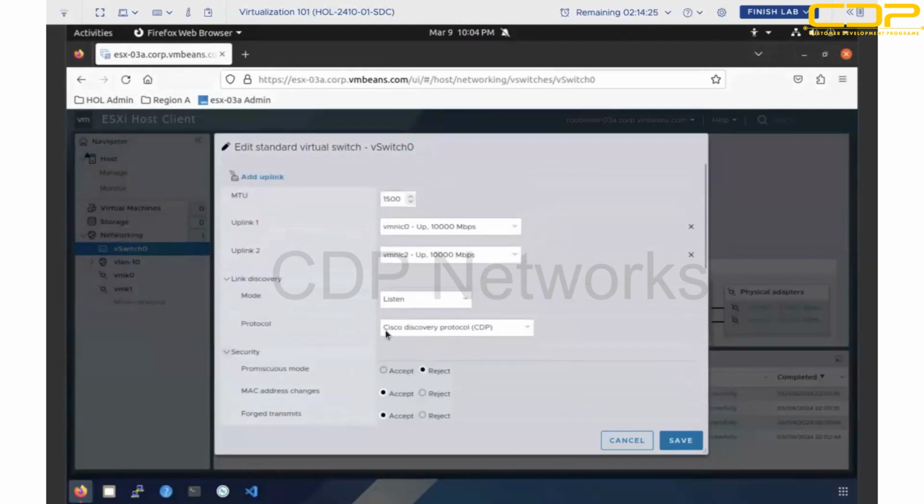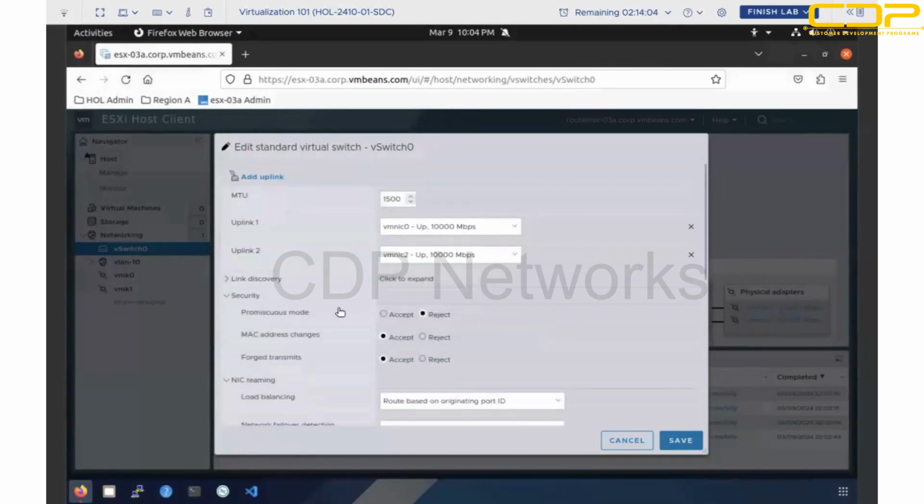Now let's discuss them one by one. Link discovery means it will be sending probes to your physical switch to check the liveliness of the interface, if it is up or down. If it is down, then it will disable the NIC interface. Talking about the security parameter, I said earlier as well, this can be inherited by the port group. Either you can change it on the port group level or you can configure it on the switch level.